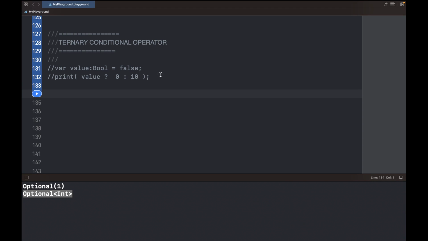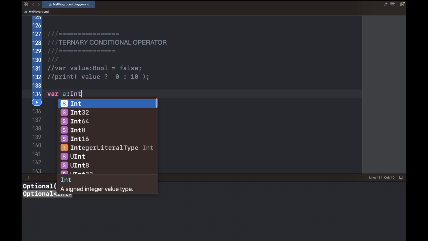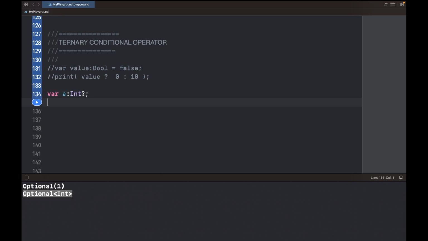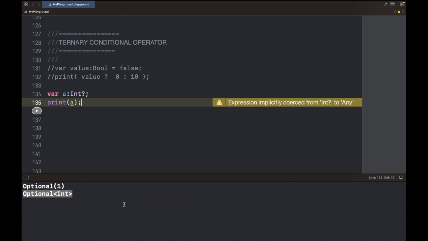Okay, so in the previous video we did this thing here. So now let's say we create a variable called A and make this an integer. Okay, we can make this an optional like that. So now what we know about A is that it's nil, because if I print A, it's nil. A is nil, but then what if I also do this?